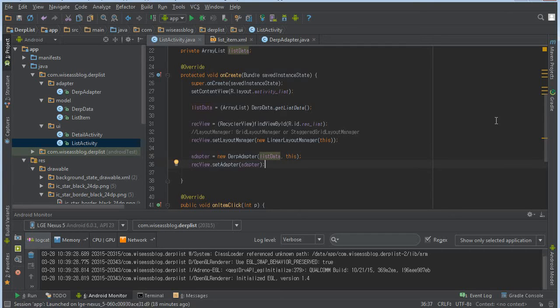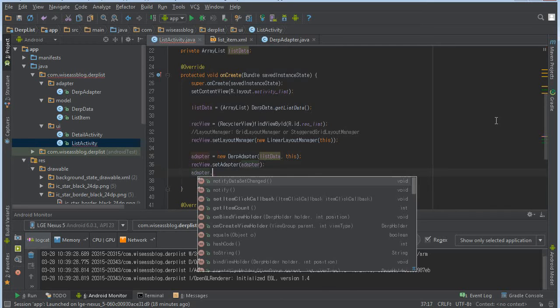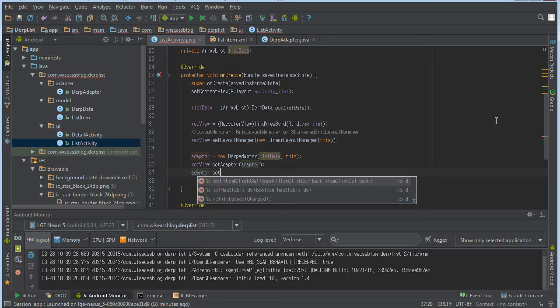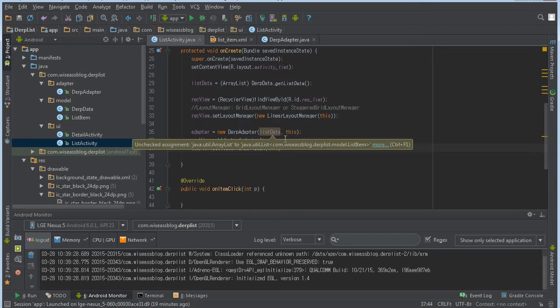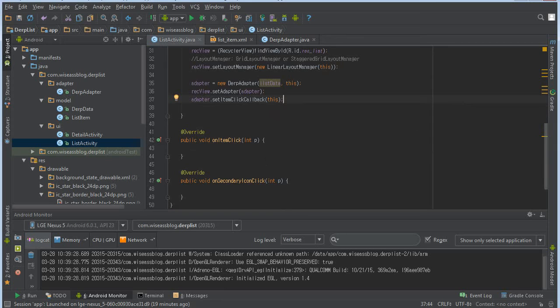We're also going to set adapter.setItemClickCallback(this). All that's doing is our activity is saying to the adapter, when ItemClickCallback is fired, I'll handle this, basically. So anything else? We're going to be handling two different methods here, of course.